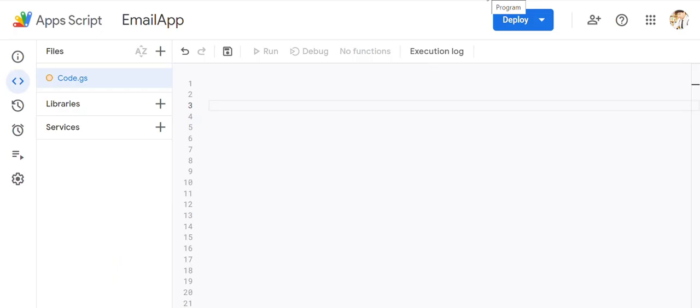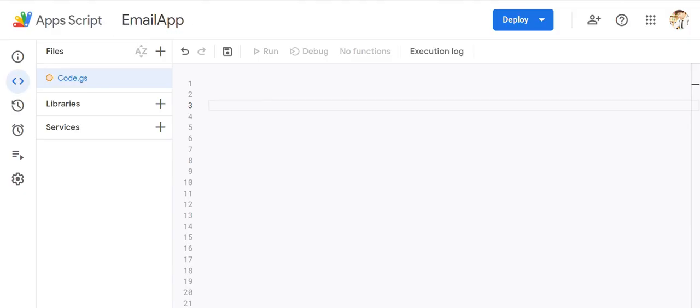Hey there. So in this video, I'm going to show you how to send a fetch request to a Google's app script, and from the app script, it will send you an email. Okay, so let's get started.